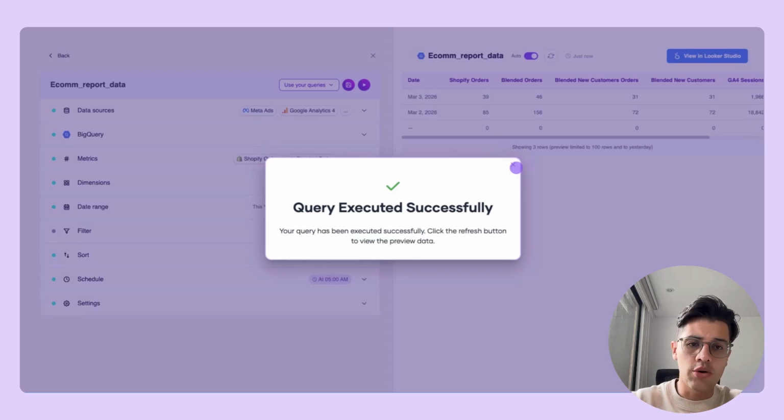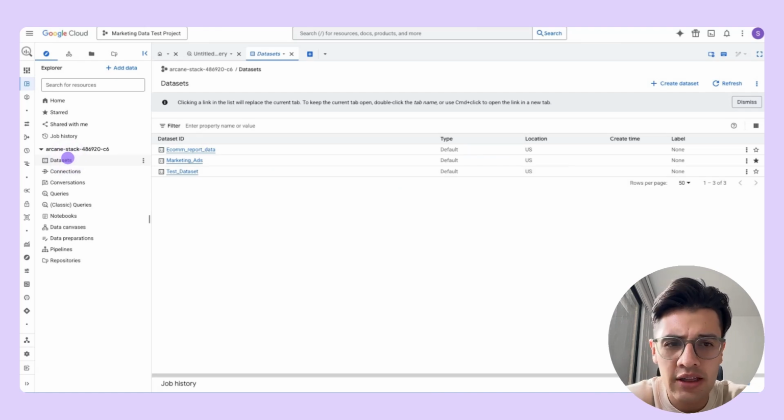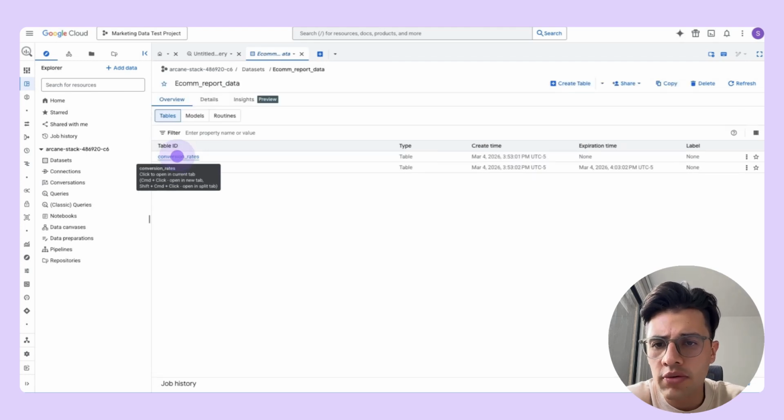So let's go into BigQuery and see if this table that we called conversion rates is already in my Google Cloud account. We are in my Google Cloud account inside the marketing data test project. You can see it here. We are inside datasets, and you can see the three datasets we have right now: marketing report data, marketing ads, and test data. And now I'm going to click on ecom report data. That was the dataset we picked for this new table. And now you can see that there's a new table called conversion rates.